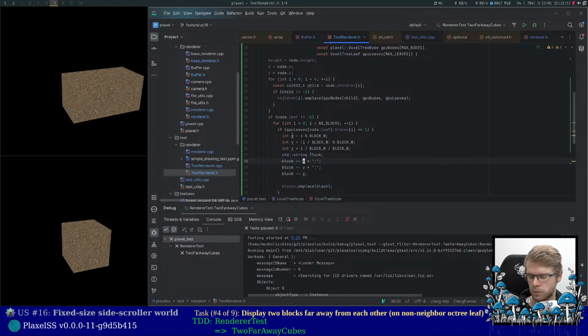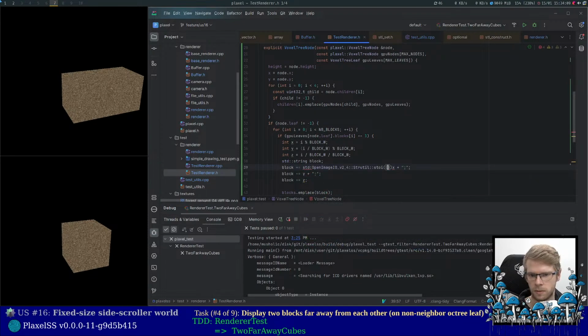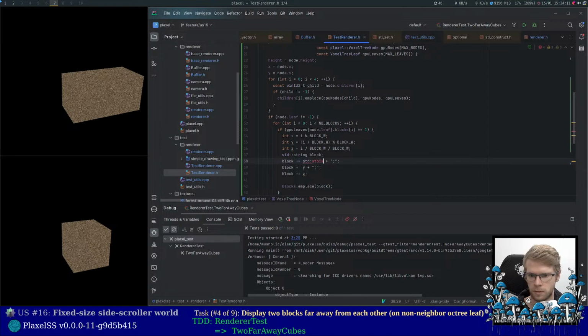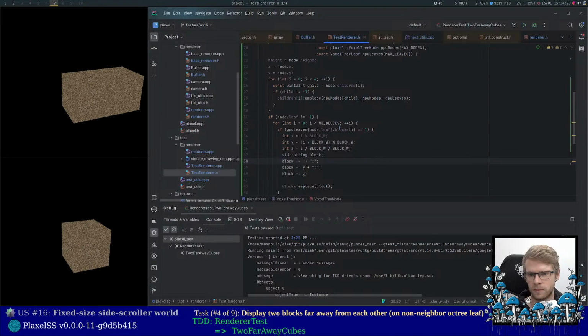Okay, I guess I need to do a string. No, I need to do a string to int. No, no, it's an int into string. So how do I do this? Okay, like this.